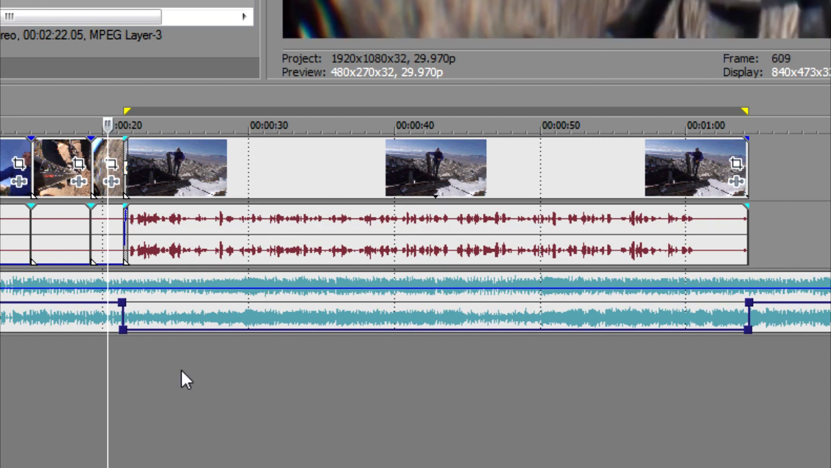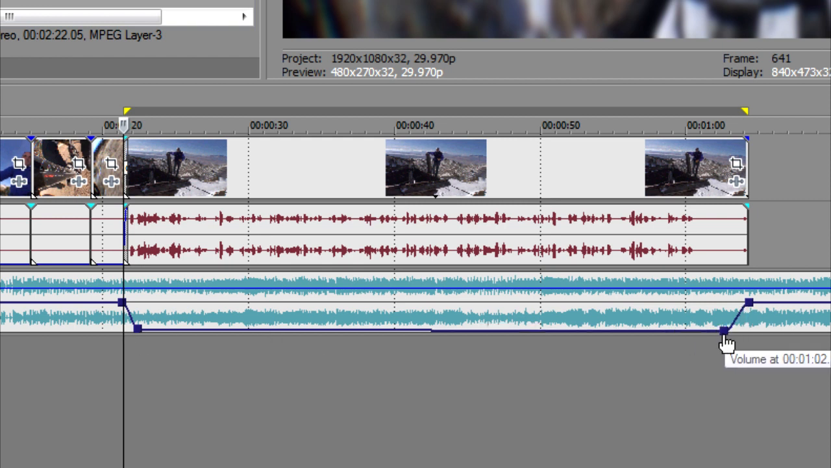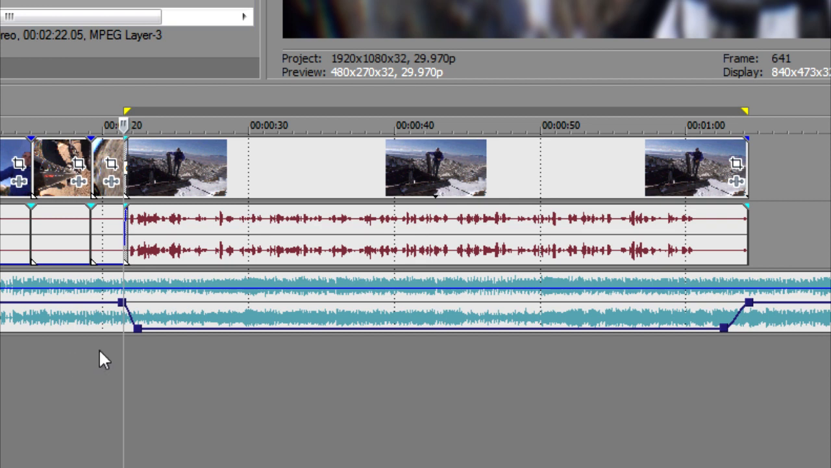Great, so we can see how that dropped the audio down. Now these nodes right here, these envelope points, are adjustable, so maybe we want to fade the music down a little more slowly. I'm just going to grab that and drag it over to here. Do the same thing here on the tail end. So we're fading it out just a little bit more slowly. Let's see what happens now.